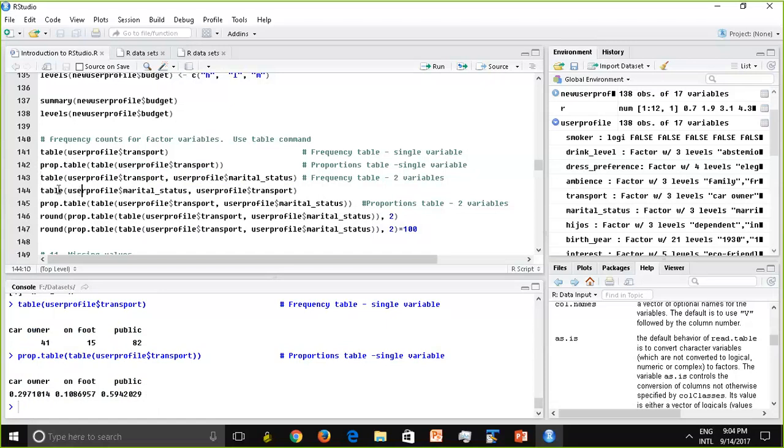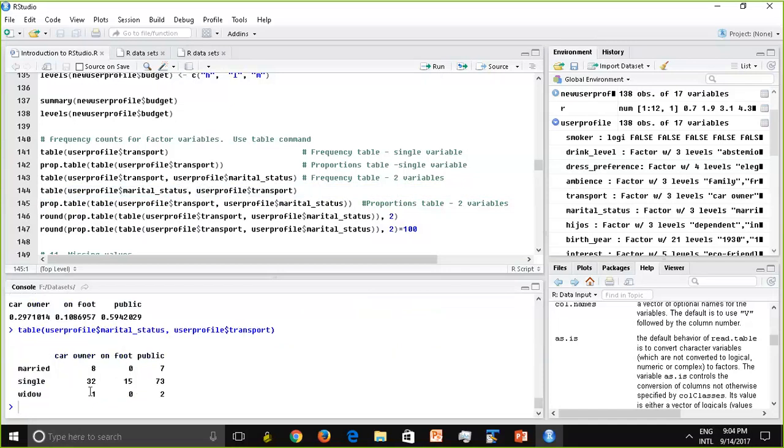But now here this is something else. You can use two categorical variables. What it's going to do is count the number of people taking different transportation by marital status. So this is called cross tabulation. Here it's showing me that I have 8 married car owners, 32 single car owners, and so on, right? So I have 0 married on foot. I have 7 married taking public transportation.